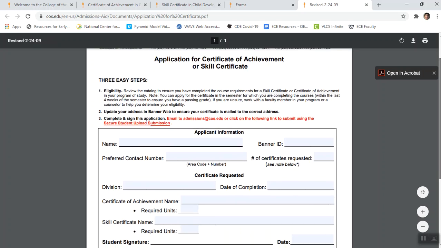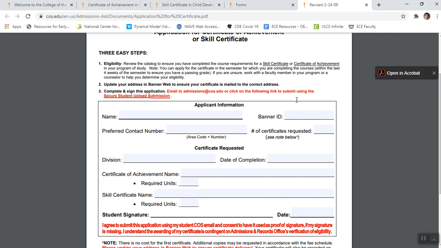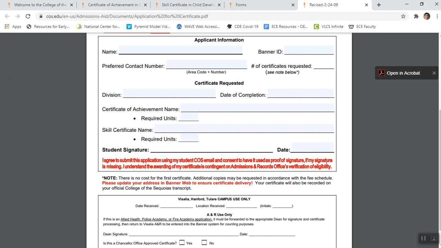The form is very simple, very basic. You only have to fill out this box that you see right here. You put your name here and your banner ID number here, your phone number, and how many certificates you're requesting. Every time you get a certificate, that is free.